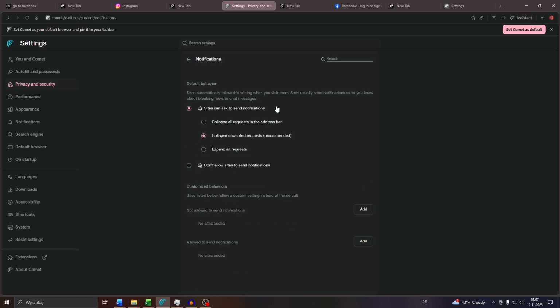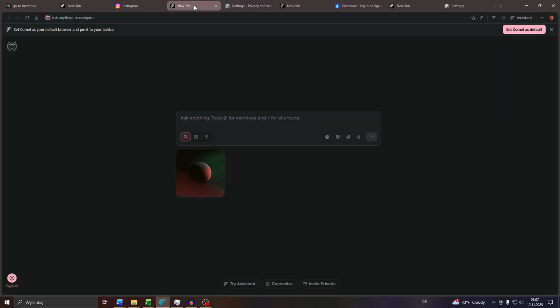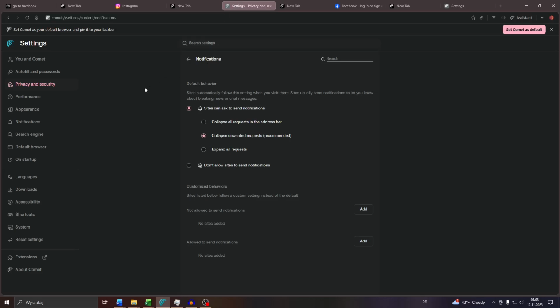Click into it to customize your notification settings and to set the default behavior, as well as customized behaviors if you'd like to give specific websites the permission to keep sending you these notifications. Now, by default, the behavior will be set to sites can ask you to send notifications, which means whenever you visit a new website for the first time here on Comet AI browser, the given website will ask you for permission to send you these web notifications or browser notifications whenever it fits.